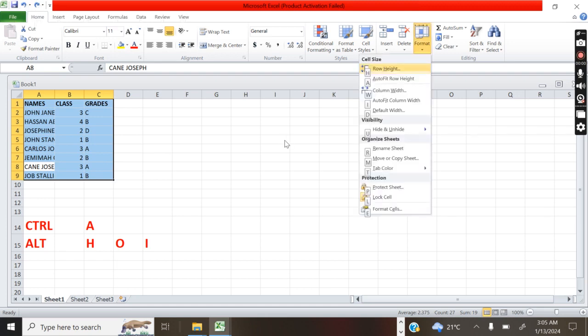Now, before I click the I, you can see the effect that will take place. There is row height, column width. Then we have visibility, organize sheet. Then we have protect sheet, lock cell, and format cells.